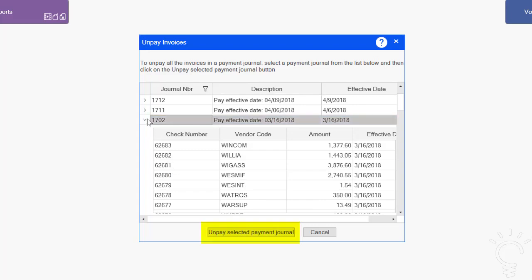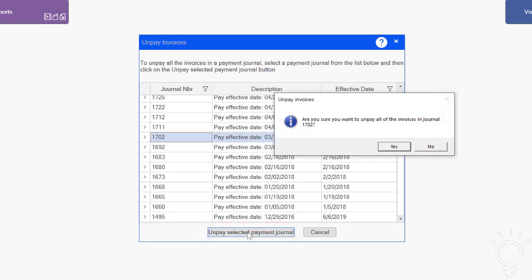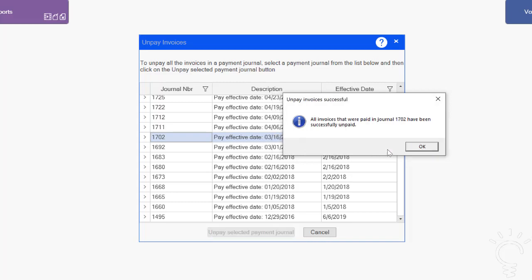Then simply click Unpay Selected Journal. A confirmation will show, asking if you wish to unpay the invoices in the selected journal. If you wish to proceed, click Yes. A final confirmation will show, indicating all the invoices in that journal have been unpaid.